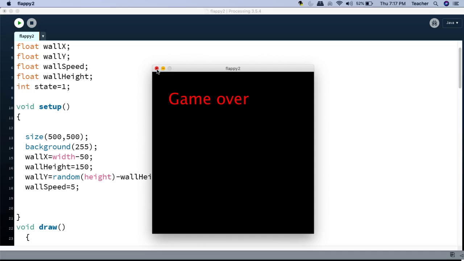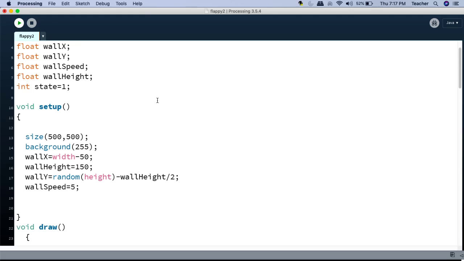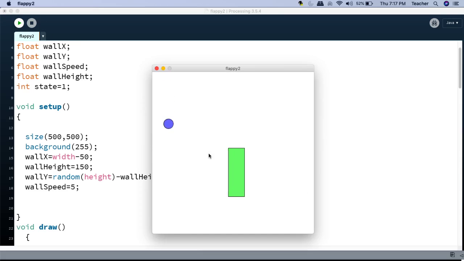When it collides with one of the walls or the rectangle, the game gets over. Now, this particular game has many limitations. For example, we don't have scores getting displayed. As it passes one hurdle or one wall, the score should be displayed.